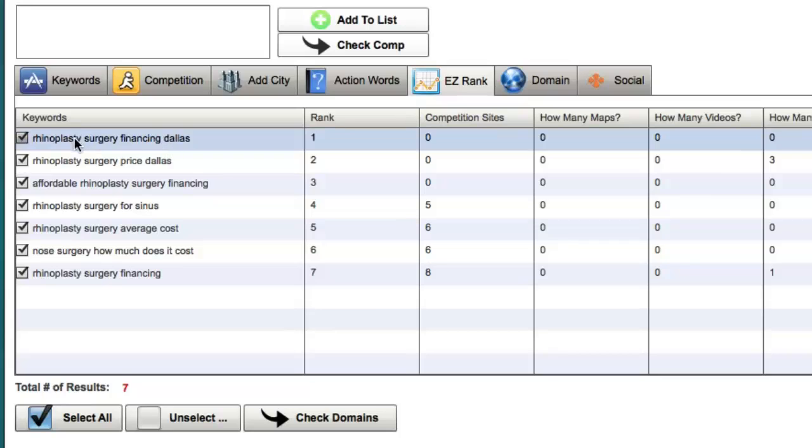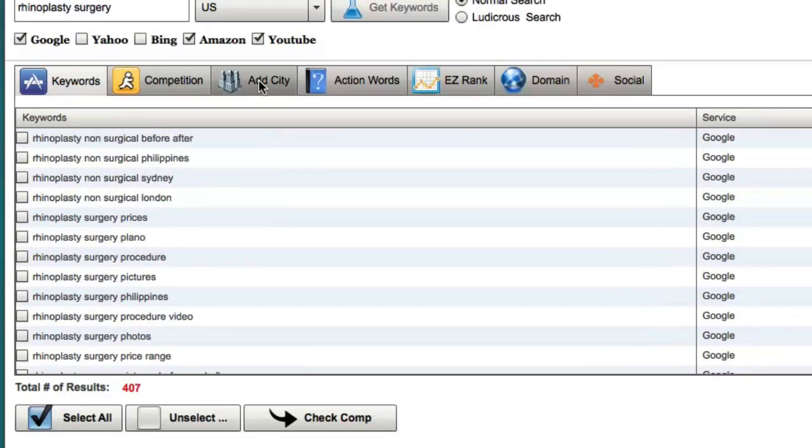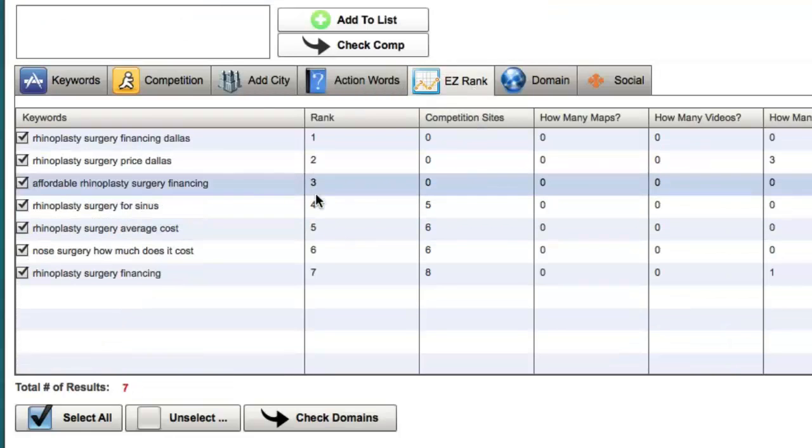And so here we go. I've got 1, 2, 3, 4, 5, 6, 7. Okay, I've got it narrowed down to 7 keywords out of this huge list here that just took me a minute to go through. So now I can very simply narrow it down a little bit more.